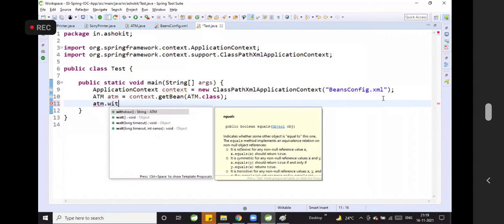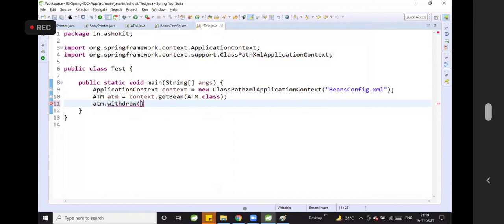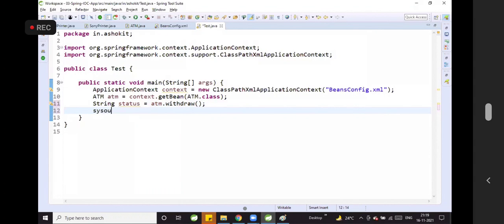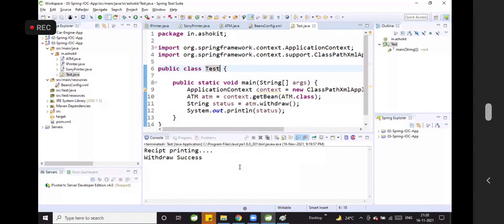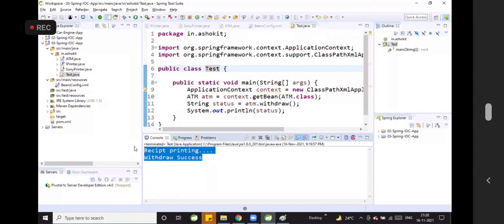Now, atm.withdraw. Are you guys okay with this one? ATM dot withdraw, context dot getBean of ATM dot class. Now it is going to give the message status. System dot out dot println the status. Okay. Now run this program. See the console: receipt printing and withdraw success.